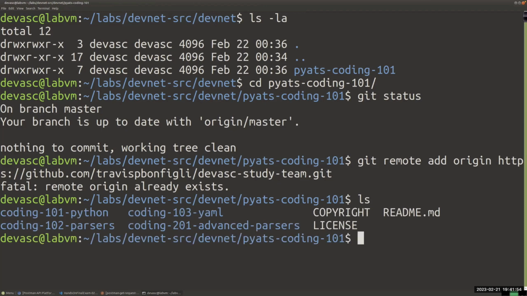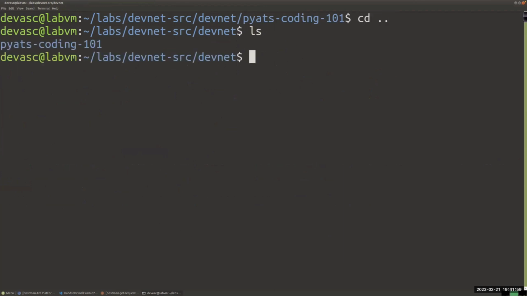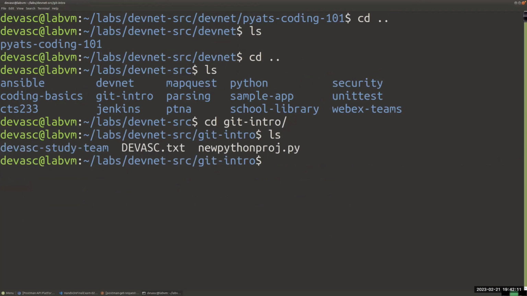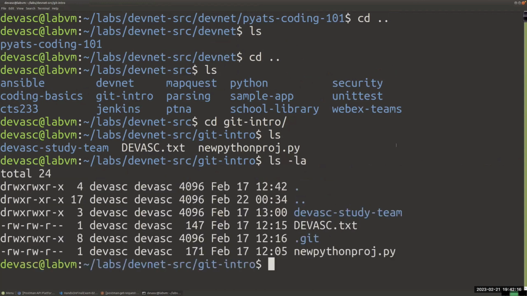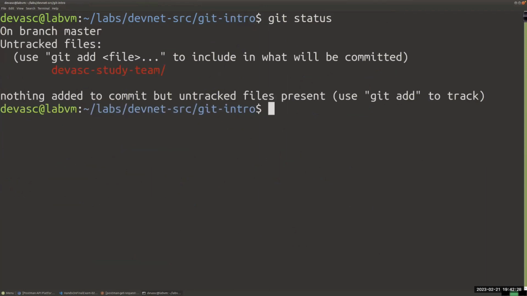So do we have a file in here? Okay, so it's all these coding files. So I'm going to jump back to, I can't remember. Oh, git intro. There we go. So here in this directory, you can see this is a GitHub repo because it has the .git directory in it. So if I was to say git status, you can see that this devasc study team is untracked, and that's fine. We're okay with that.